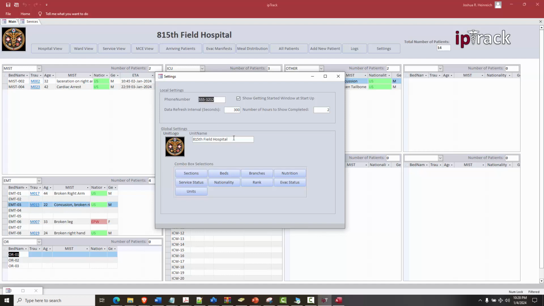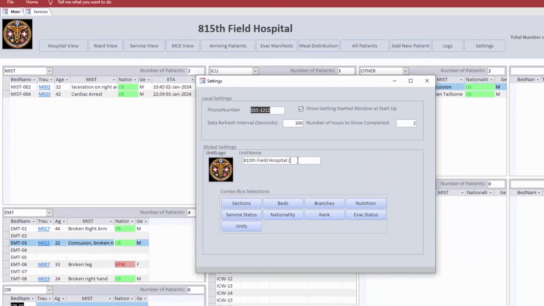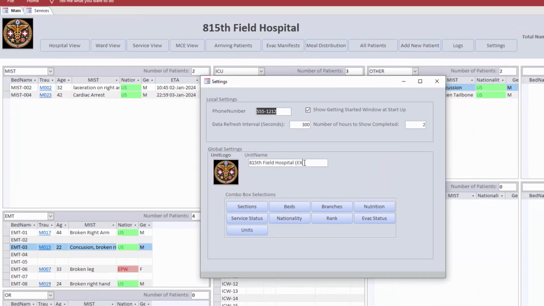And something that might be good to do is also, maybe in parentheses or something, put in the exercise that you're a part of, or the deployment you're part of. We'll go with 2024-01, and that just ensures that everybody's on the same database, just like we were talking about earlier. So that's it for settings.